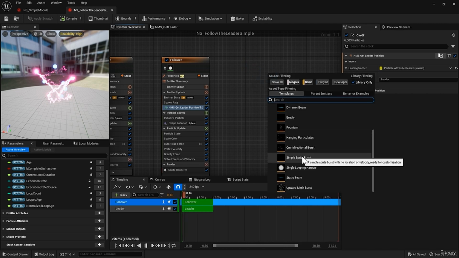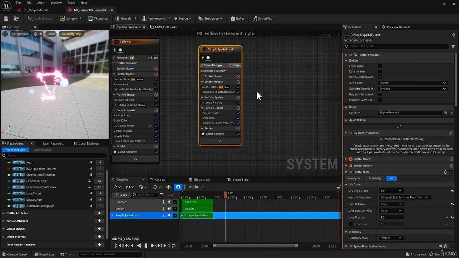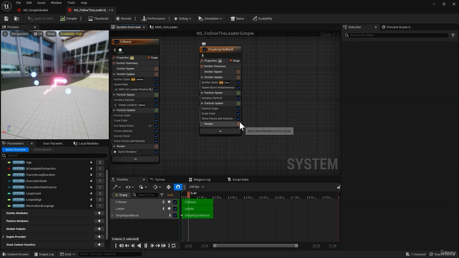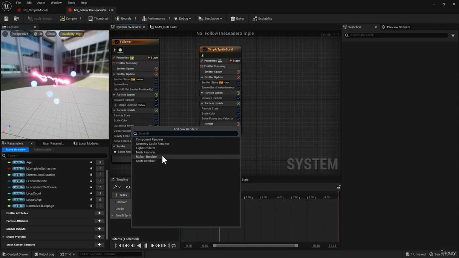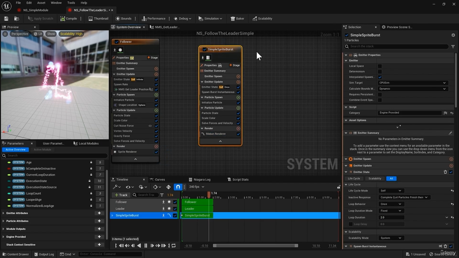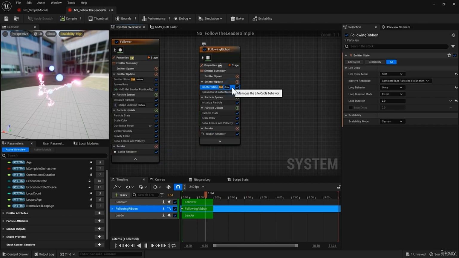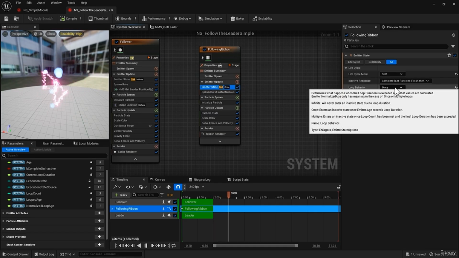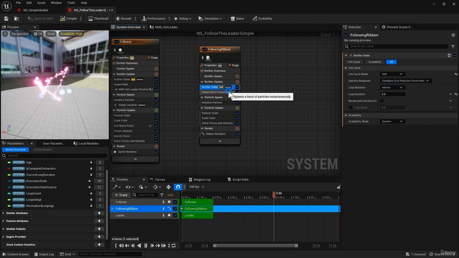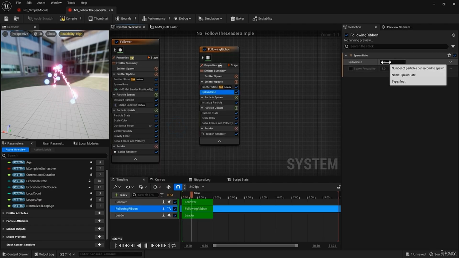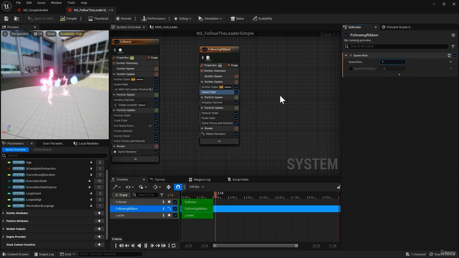Then I'm going to go to Simple Sprite Burst. I hope you still remember how to use a ribbon renderer. So we need to delete this sprite renderer and use ribbon renderer in here. So first thing, I'm going to change its name to following ribbon. Then for this emitter state, I'm going to change it to infinite as well. And delete spawn burst instantaneous. Use the module spawn rate instead. So the default value would be 100. That's something Unreal uses.